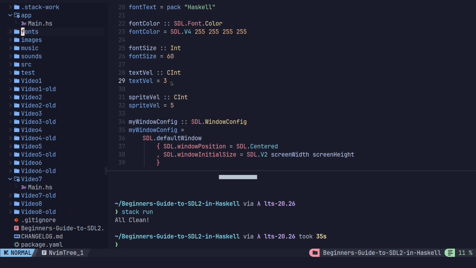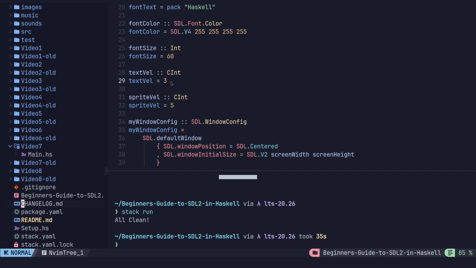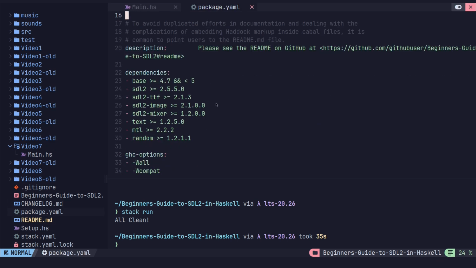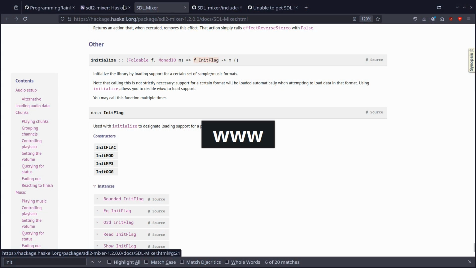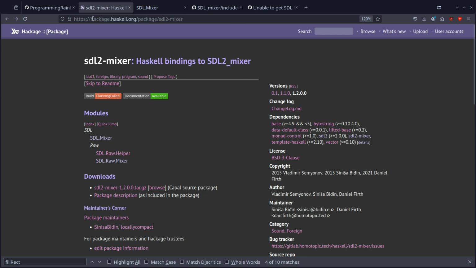And again, I just want to show one more time that we do have this in package.yaml. This is already in here for you. If you're making your own project, you will need to add this. And this is 1.2.0.0, and where I'm getting this from is right up here in hackage.haskell.org/package/sdl2-mixer. The current version is 1.2.0.0. Okay, that's where I'm getting that from.